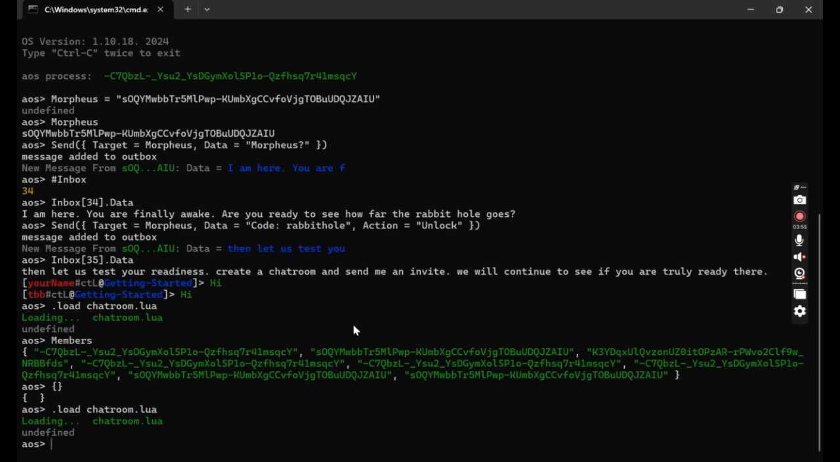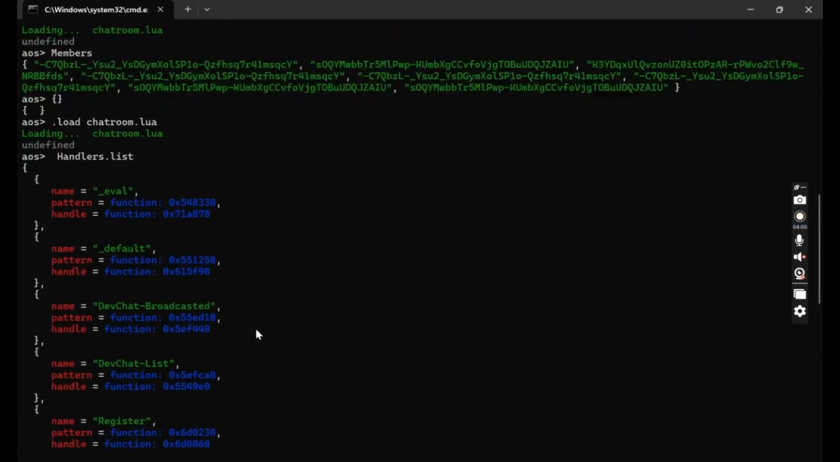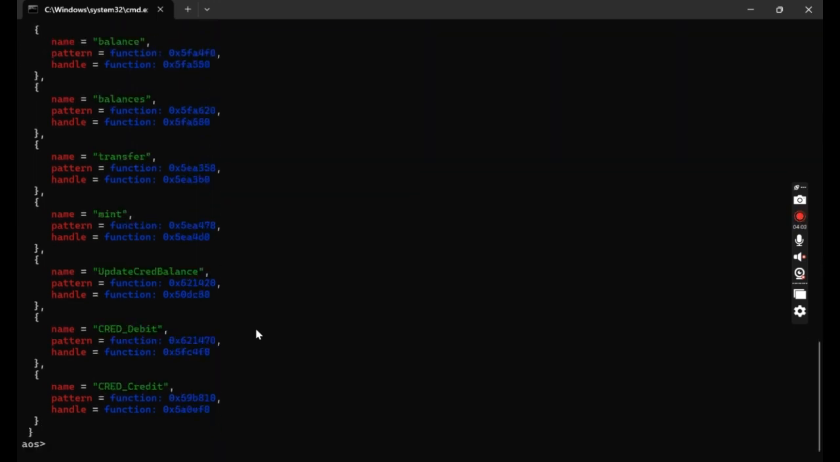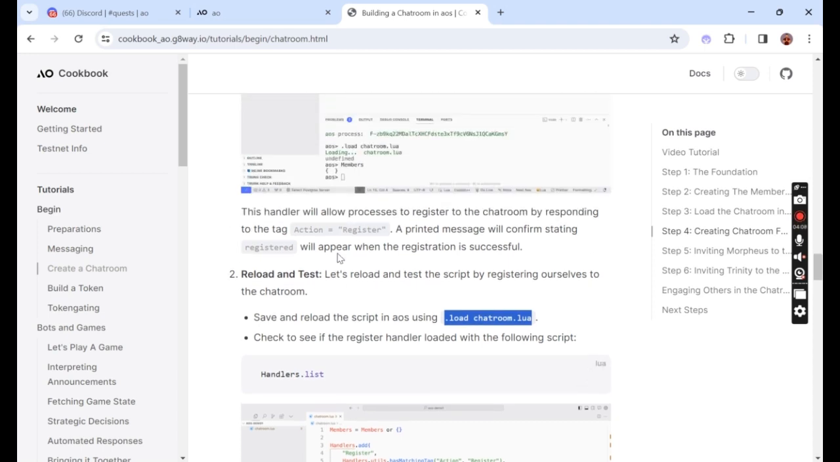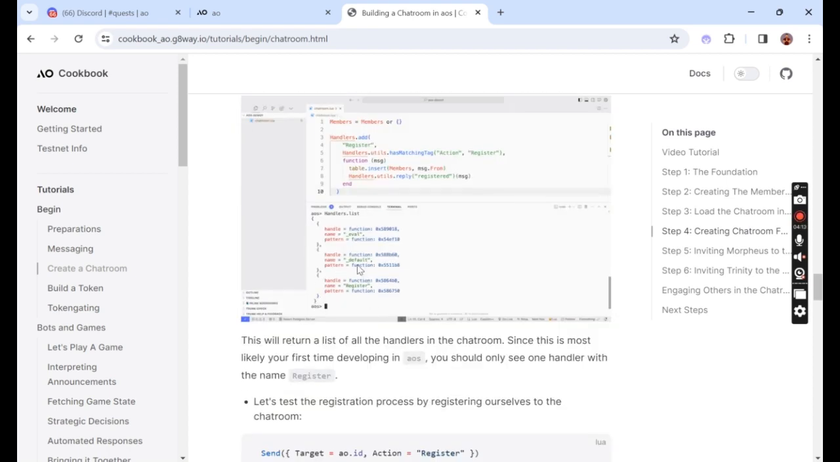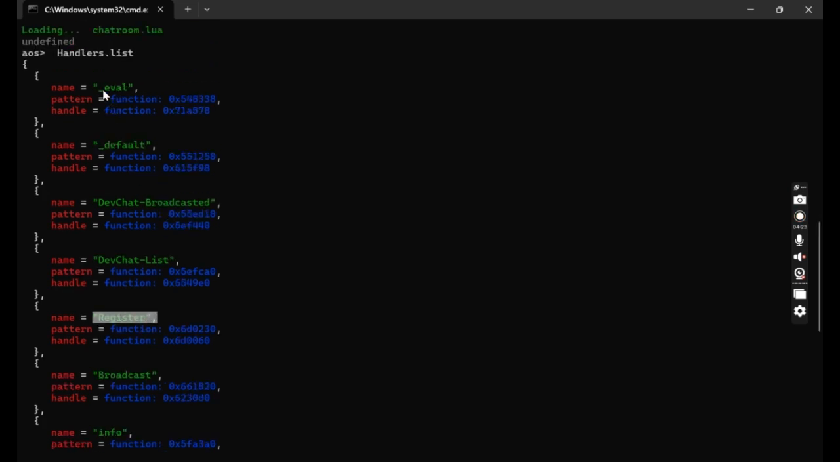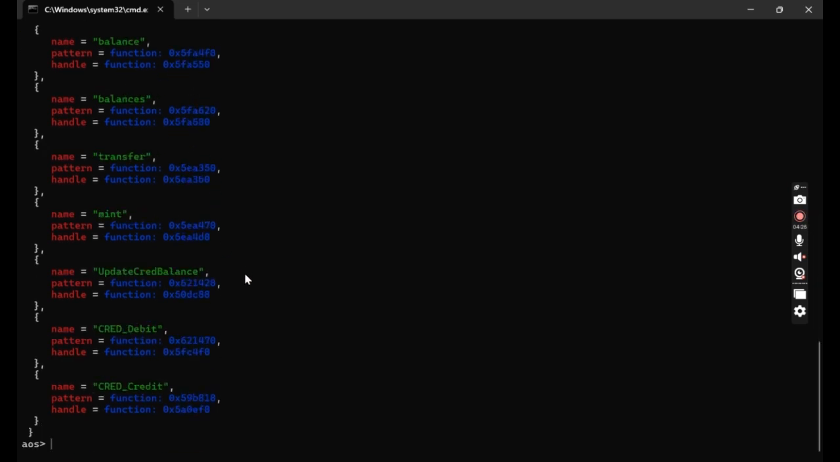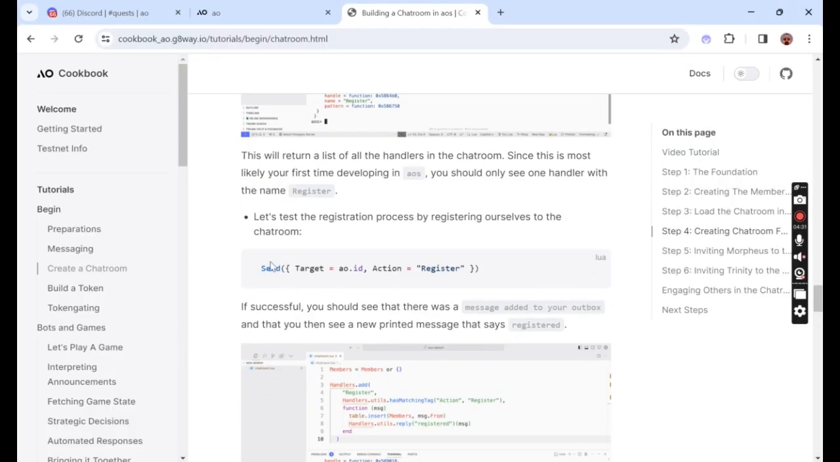And now handlers list. See, all the handlers are there. We got the undefined message. See, eval, default, register function is there, eval is there, default is there. So we have got the correct output.